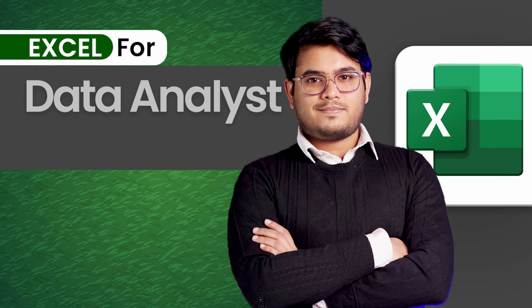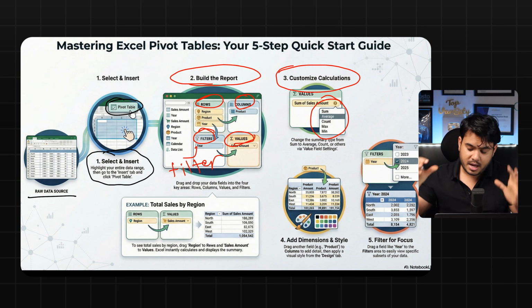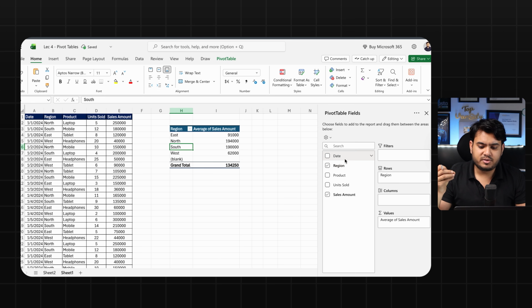Welcome to Excel for Data Analytics 10 days challenge. In this challenge, we are going to see all the Excel concepts required for data analytics, and we are going to learn each and everything. Plus, we'll practice, because I am going to provide you PPTs associated with each and every topic, as well as Excel sheets to practice.